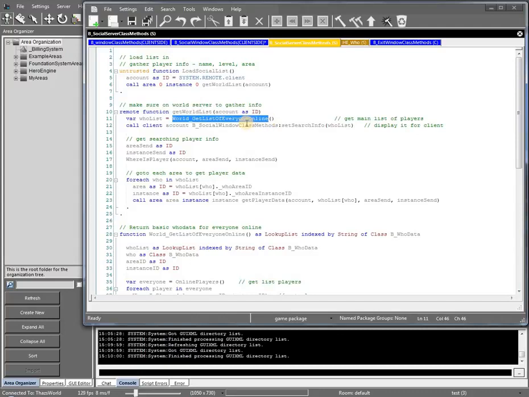This function can be found in another script. I'll show you that in a minute after we create this function. And we're going to call client account B social window class method set search info who list. We're going to display it, and that will be our account where we send it to.